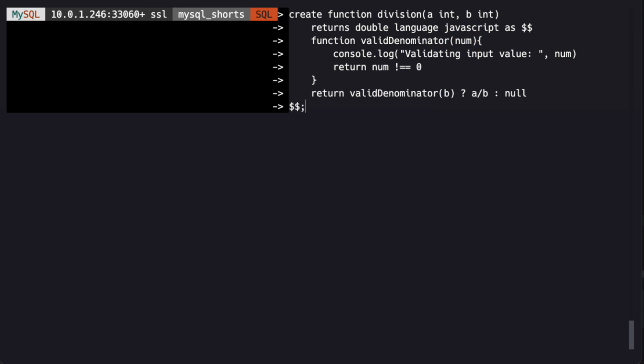When debugging JavaScript, console.log can be a developer's best friend. Here, we call console.log and pass the string "validating input value" and then the value of num. Lastly, we return whether or not the value of num does not equal 0.